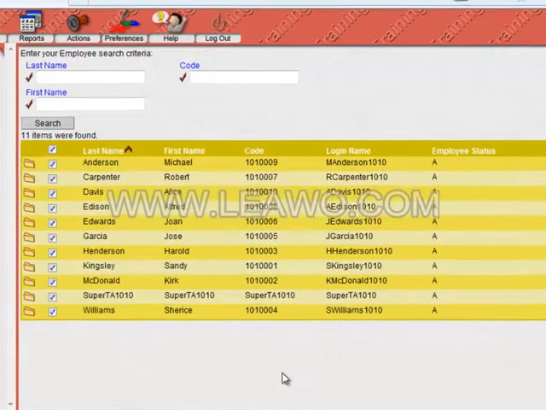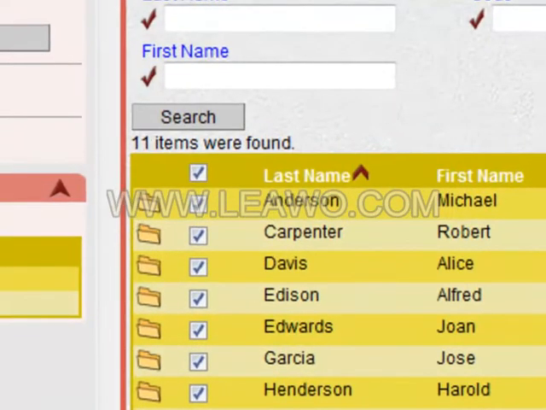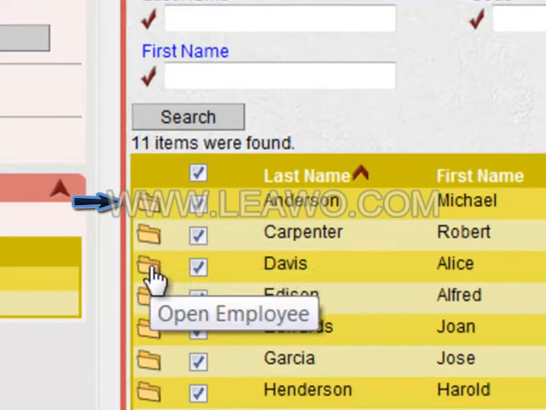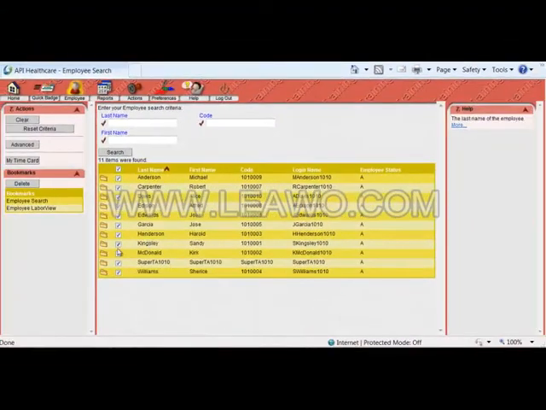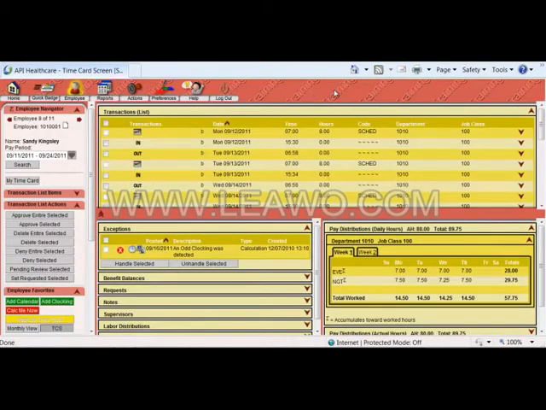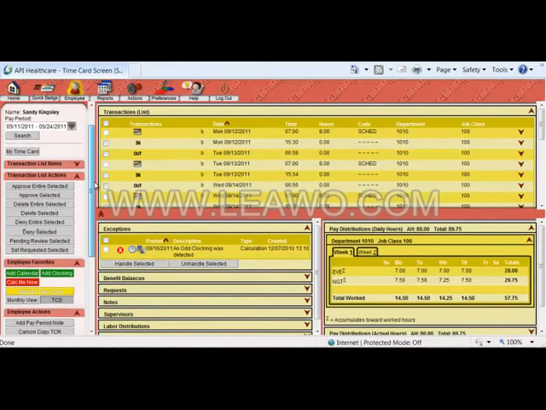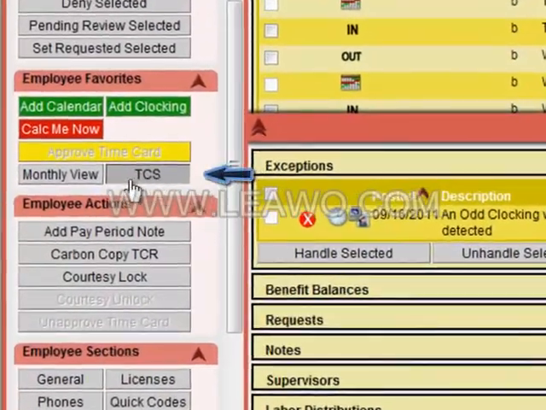Again, if I want to look at a certain employee, one of the easiest ways to do it is to click on the folder beside those employees, and that's going to open that particular employee. So I want to look at Sandy Kingsley. I'm going to click on Open the Folder, and it's going to take me to a section of her time card screen that I want to look at. On this left-hand side, you're going to notice grayed out is marked TCS, or time card screen. And this will be one of the sections that we'll be talking about in a further module.